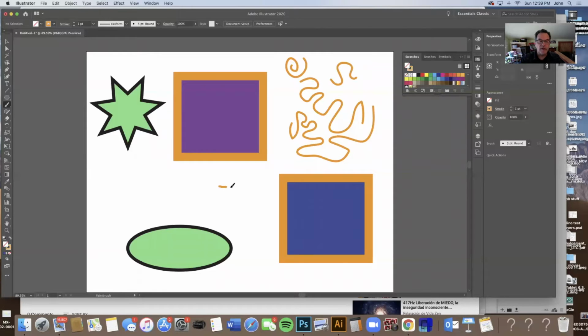And with this brush, the thickness, we'll use these brackets, the little square brackets on the keyboard. If I hit the left one, it goes really small. If I hit the right one, it gets bigger and bigger and bigger. It's kind of fun.